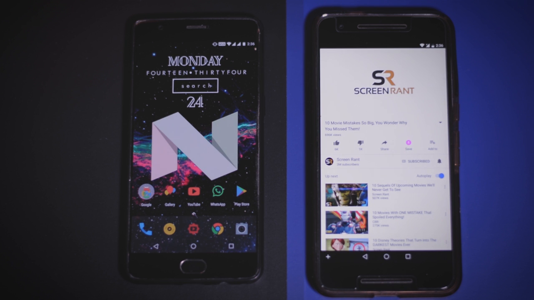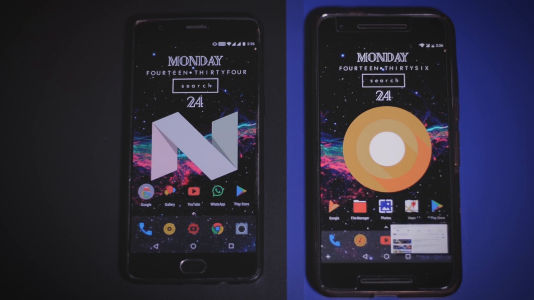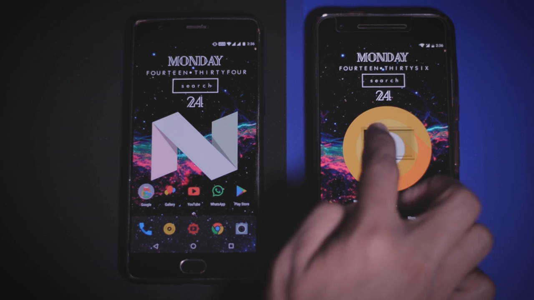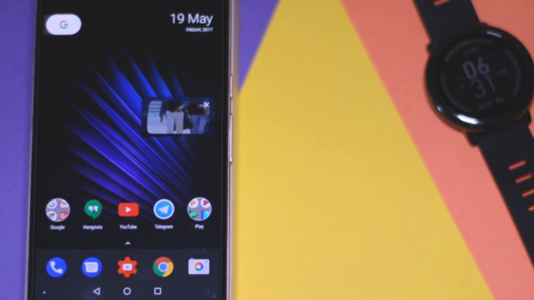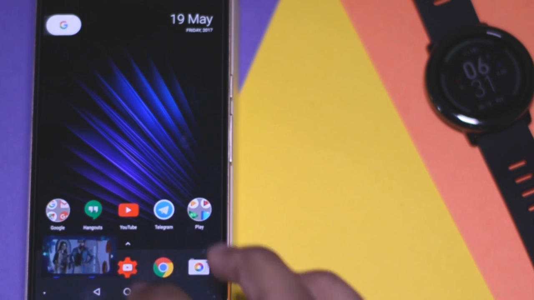Once that is done, open YouTube and play a video. Now to shrink the window, just press this left icon and boom. You have entered PIP mode. This also works with Google Chrome and more app support will be added soon.